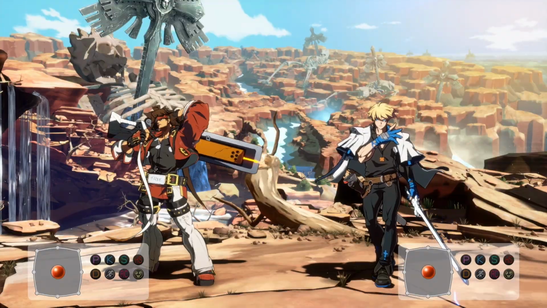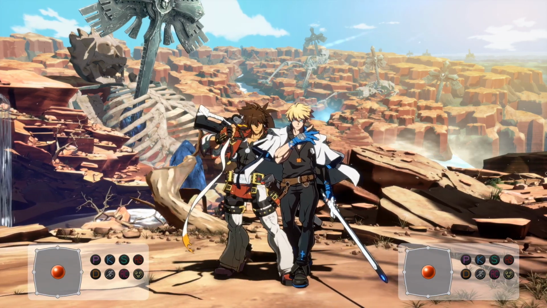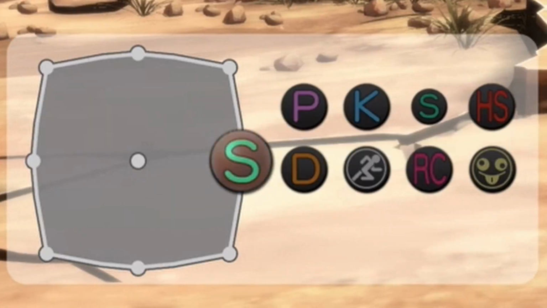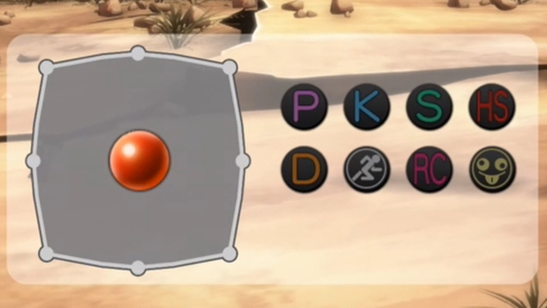To break down Numpad Notation just a tiny bit further, something along the lines of forward slash would be translated to 6S because you are holding forward and you are pushing S, or triangle in terms of PlayStation.